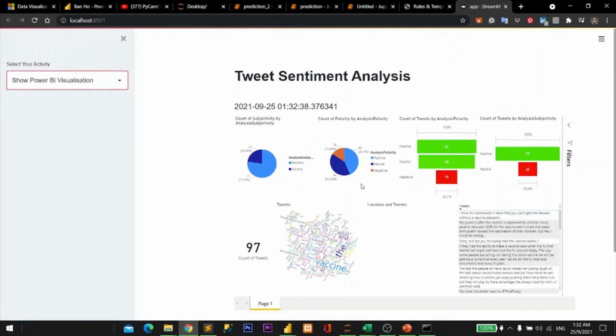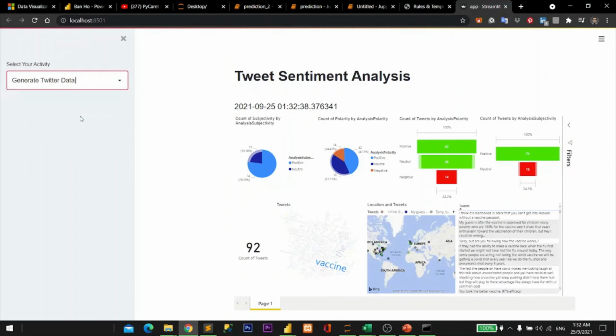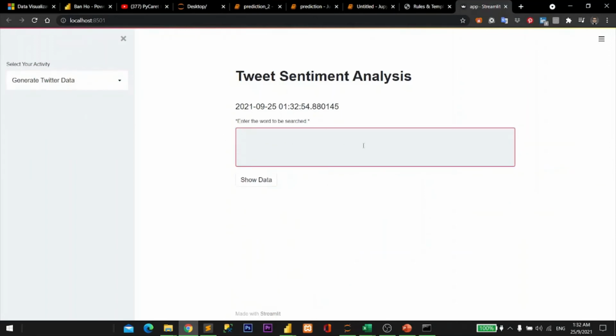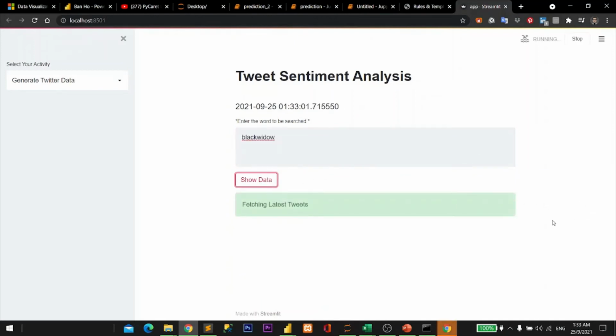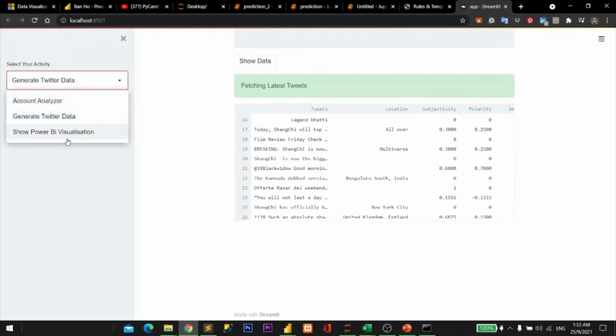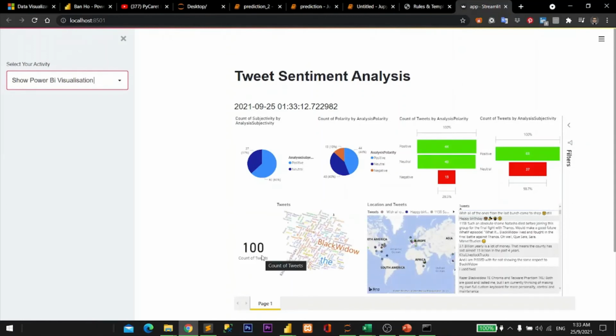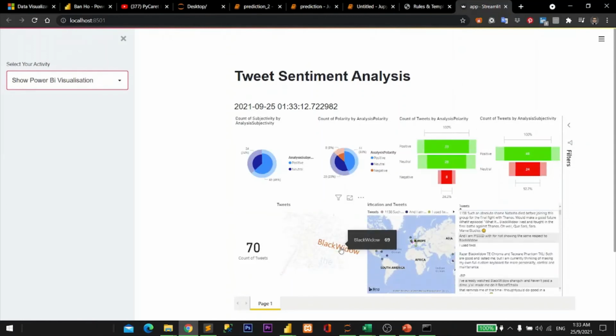As you can see here, this is the Power BI visualization, and it can be refreshed on a daily or topic basis. Let's say this is on vaccine. So let's say we go back here and we type maybe black widow. It will show us the data on black widow. And when we go back here, it will show us the visualization on the topic of black widow. So this is refreshed on a daily or topic basis.